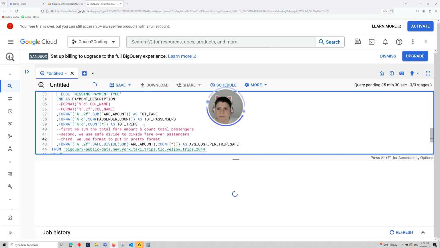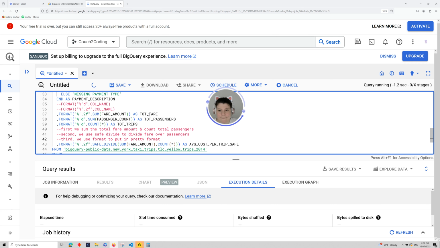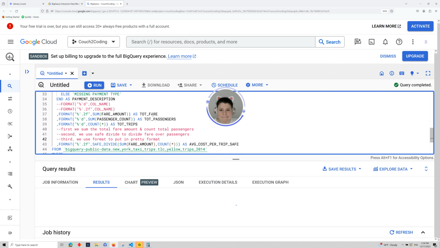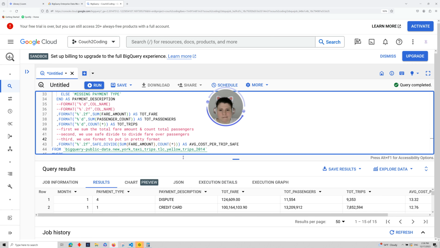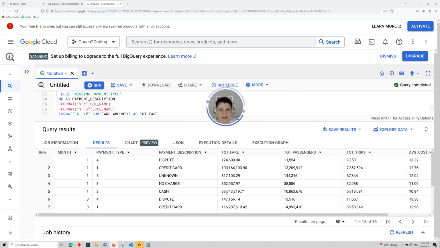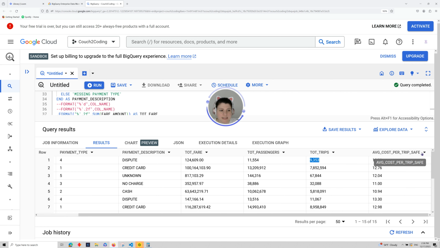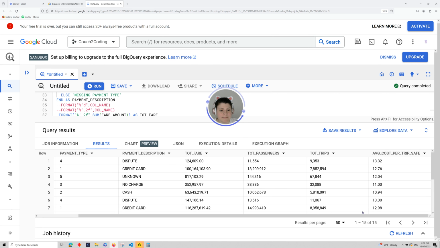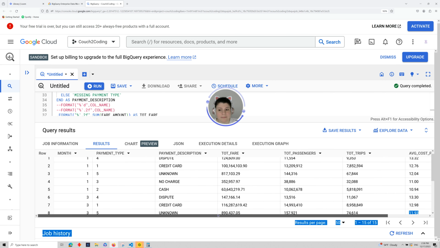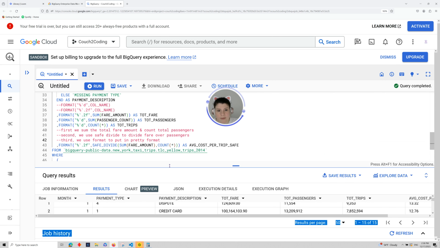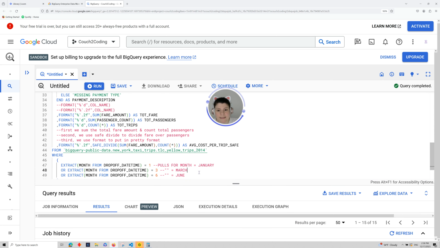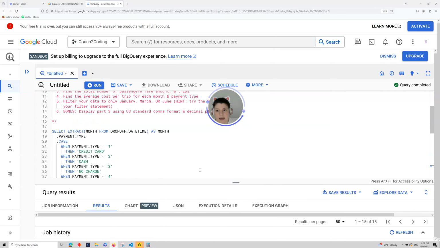Okay, now let's run. And here we go. So now we see our total fare is in dollars and cents. Passengers and trips have the comma. And then our average cost per trip with the safe divide is also in dollars and cents. And so there you go. That's it for this mega piece.